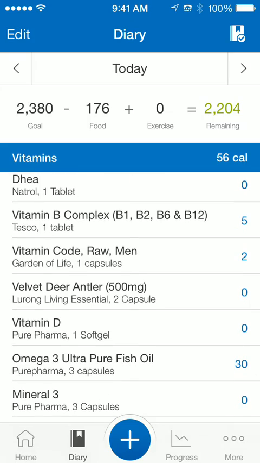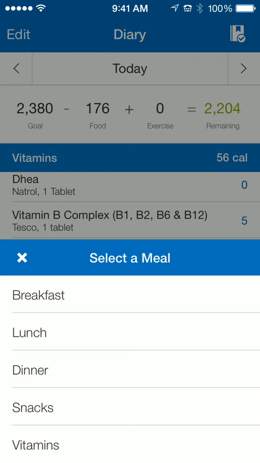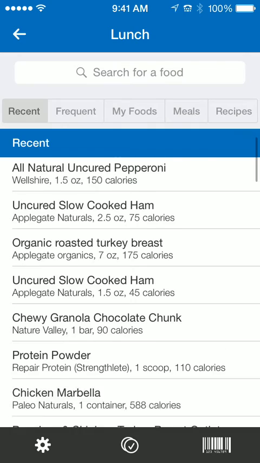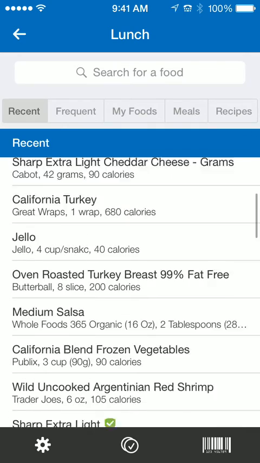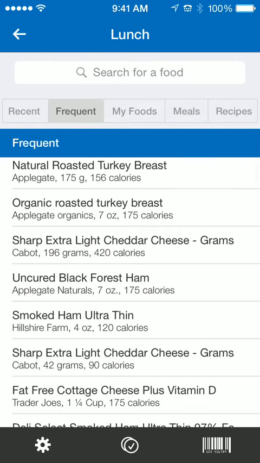So when I want to do that, I just go to plus. You can change the food. You can go to lunch, for example, and really quickly, you'll see it'll bring up your most recent foods. You can look here and look at your frequent foods, which may be different than your recent foods. And then you also have the option to look at my foods, meals, and recipes.